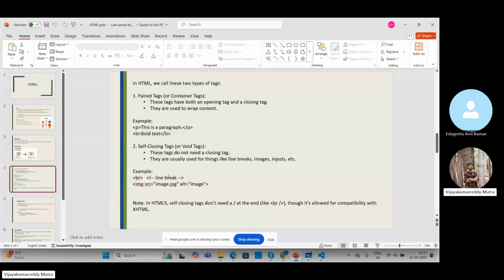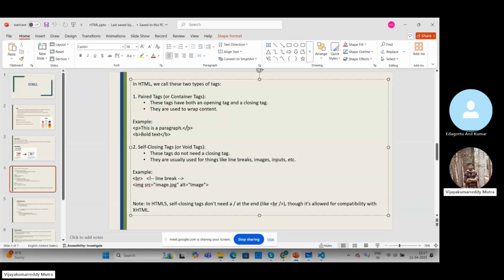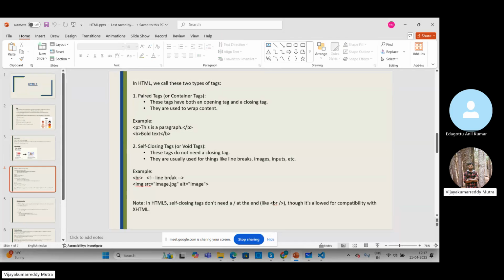So these are the self-closing tags. They don't have any closing tags. In HTML5, self-closing tags don't need a slash. Take this paragraph tag: we open the paragraph, and while closing we have given a slash, right? But a self-closing tag doesn't need this slash at the end. The browser will take care of that and close the self-closing tags itself. So these are the two types of tags we have.